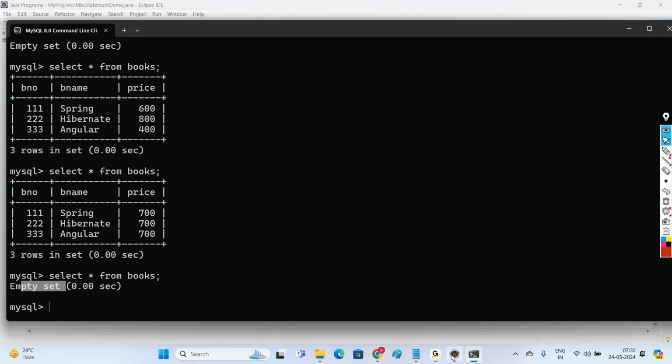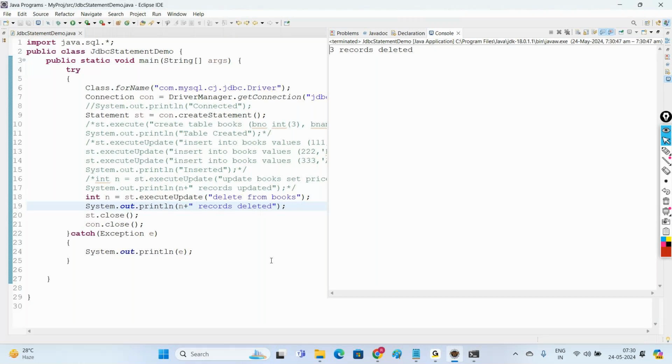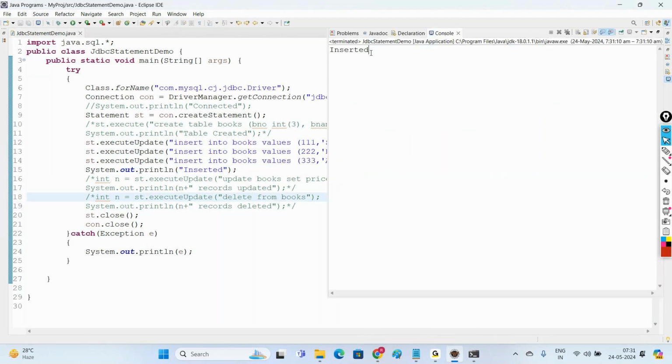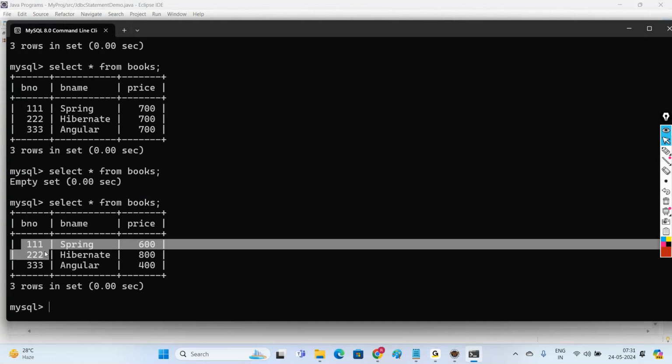Now let us insert the records again and comment this. So if you run, the records will get inserted again. And if you check your table, we are having 3 records in the table.